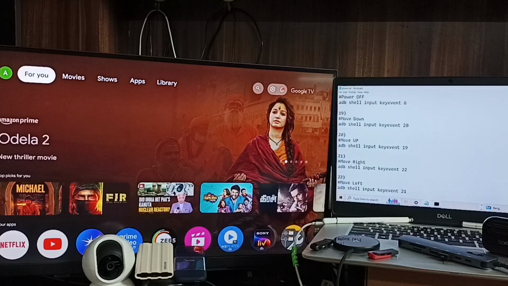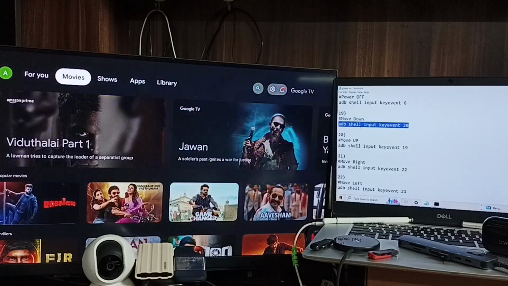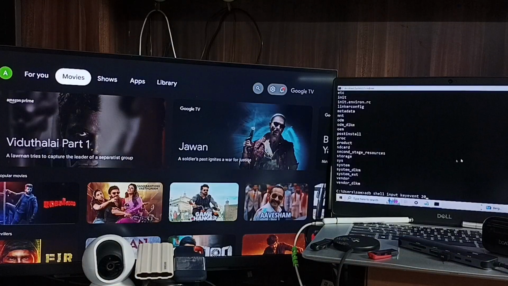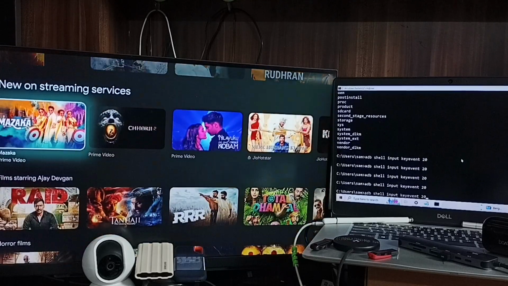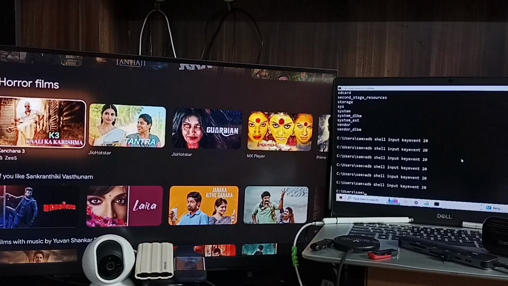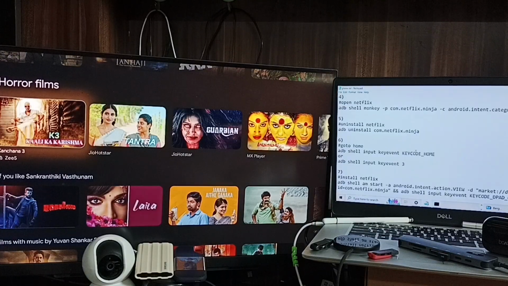So I will show this one. Let me just take this one, move down. Okay, copy this, then repeatedly run this. See, you can see that it's going down. Okay, after that, if you want to go back to the home screen, you can run this home command.